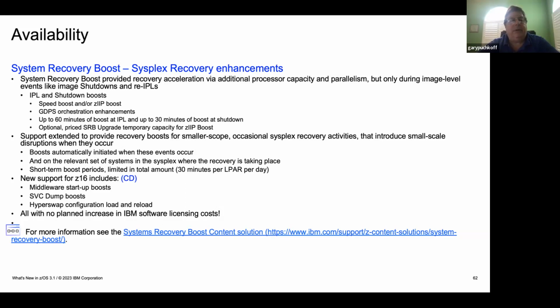For the middleware and SVC dump and HyperSwap, you have to opt in to get that. The other ones were automatic, and you were able to opt out of them. So, a little different when you get into this setup.